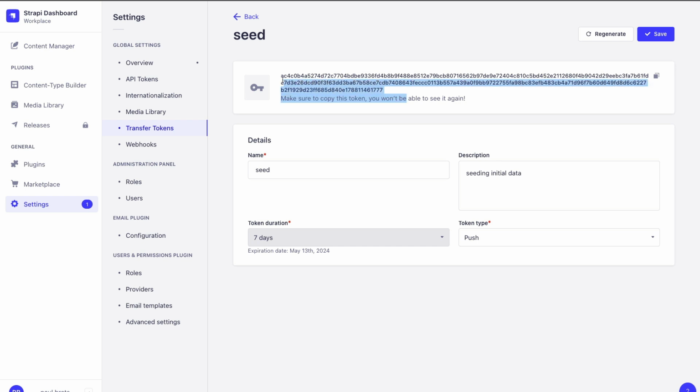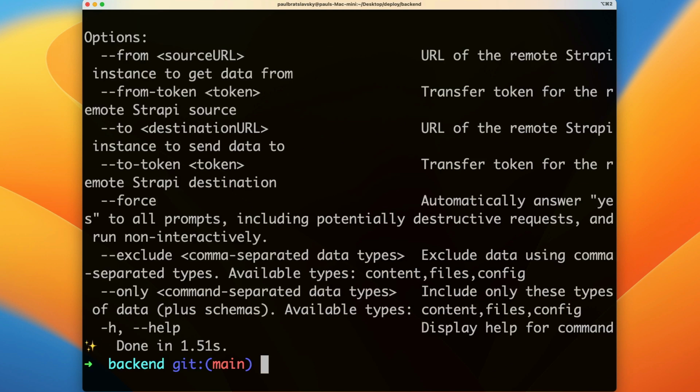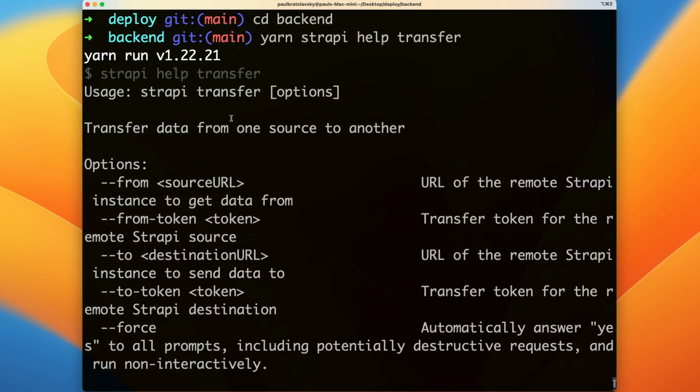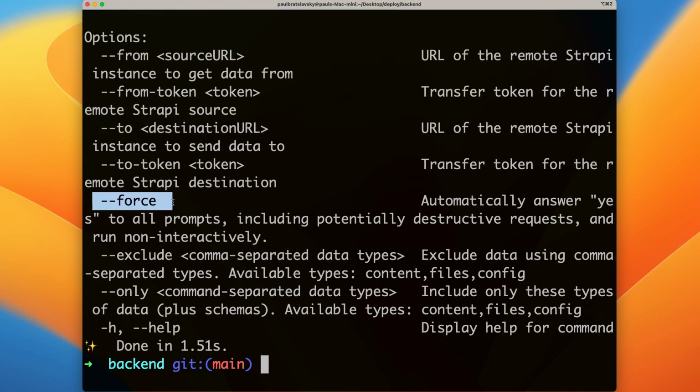We're going to come back to this token and our URL in just a moment. But in your terminal, let's navigate to our Strapi backend folder, and we're going to run yarn strapi help transfer. This is going to show all the different options that we have available to us using our transfer command. The two things we have to keep in mind is we're going to use the --to flag to provide the destination URL, and then we're going to use --force to automatically answer yes for any initial warnings that we may have.